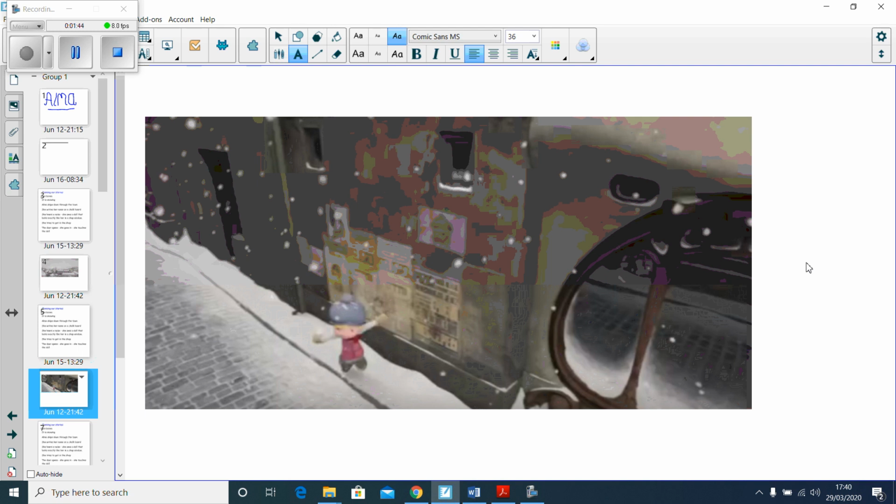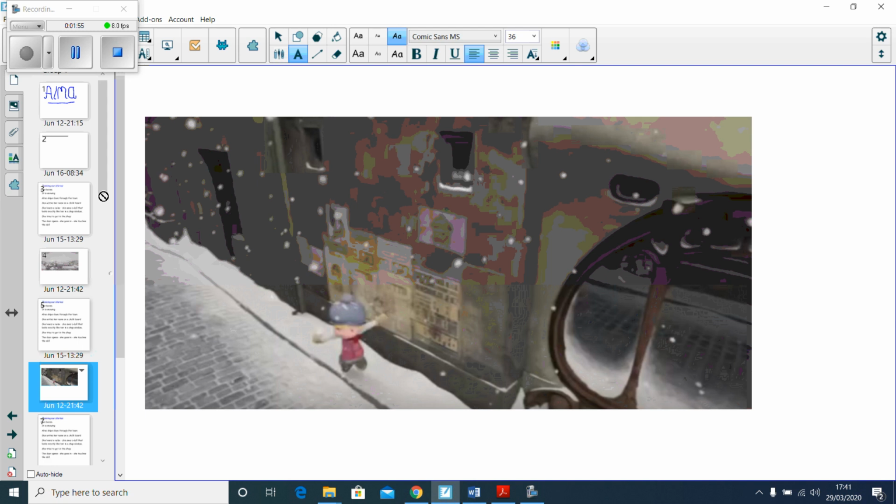And look at the bit I've just frozen on. We've got these posters here on the wall. I wonder what those posters are of. There's quite a few little bits. If you watch carefully, you will see a few little clues in the film.